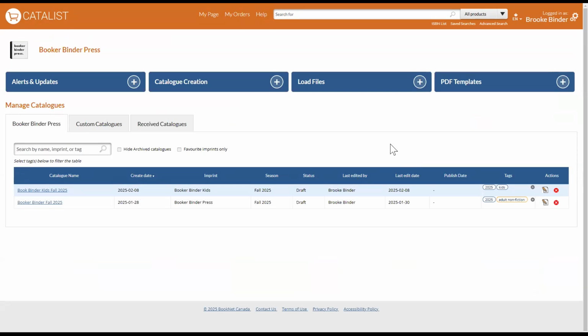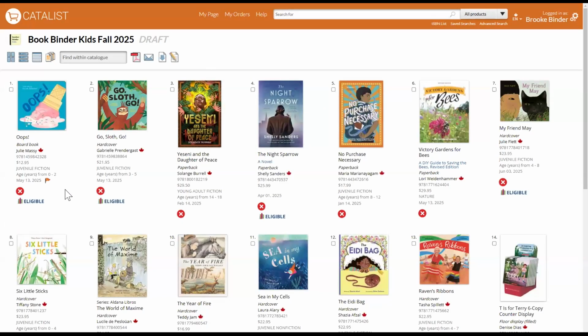When your catalog is in draft status, you and your colleagues can review the content internally without it being public. You can click on the catalog name to see your titles, or click the edit icon to make changes to your catalog. Take a look at your catalog to see if any titles are missing cover images or crucial bibliographic details. You can delete any of the titles from the catalog using the Delete button.